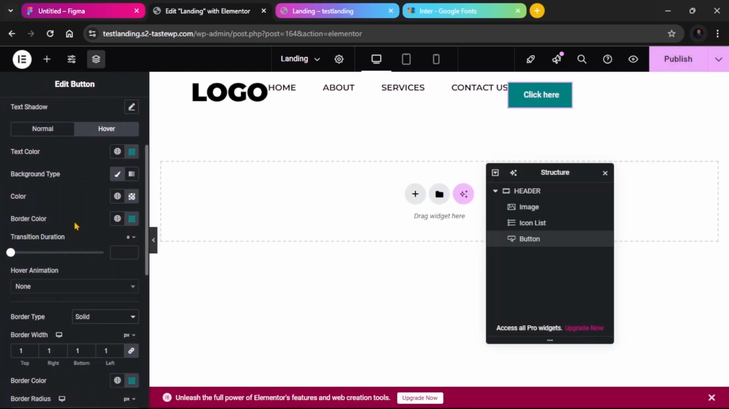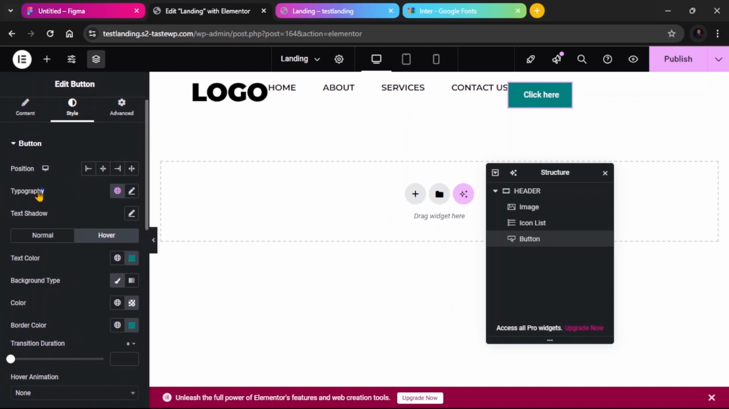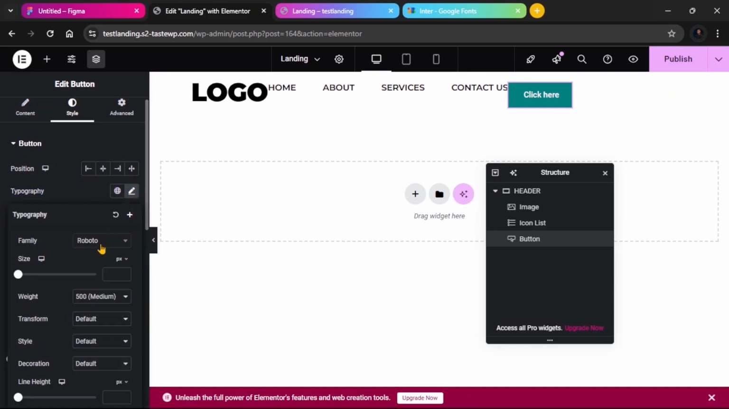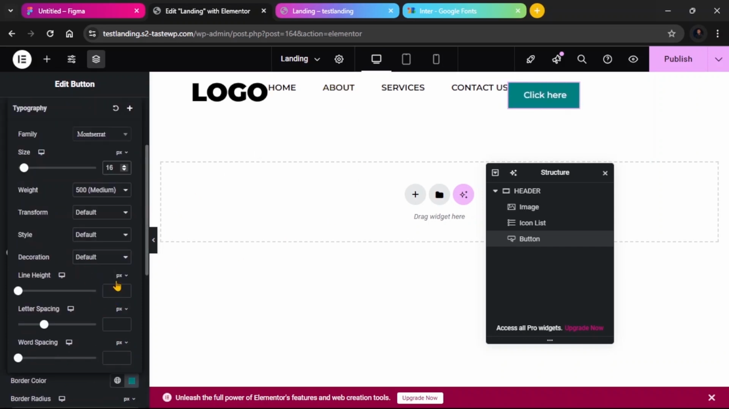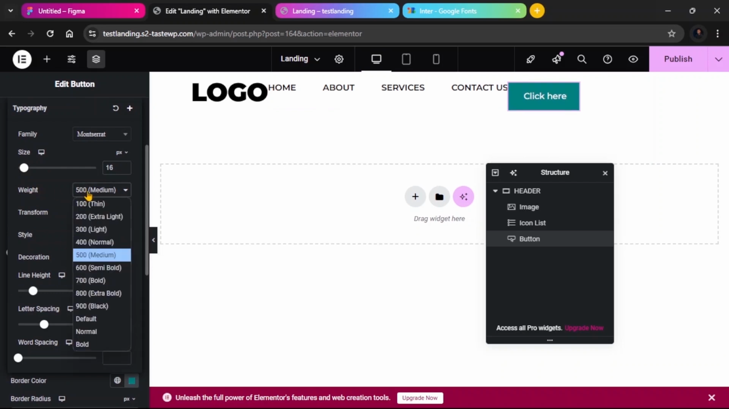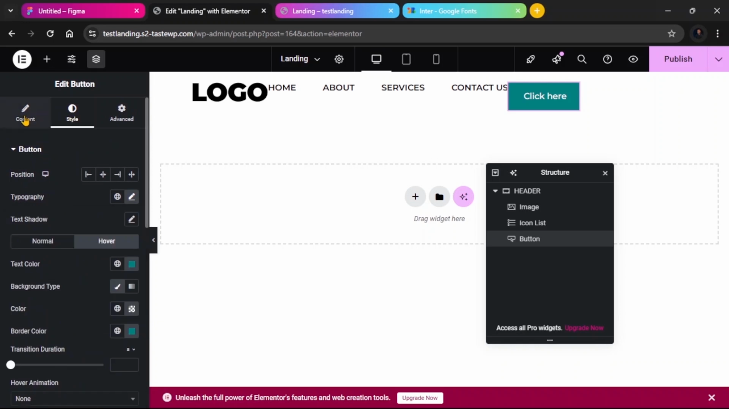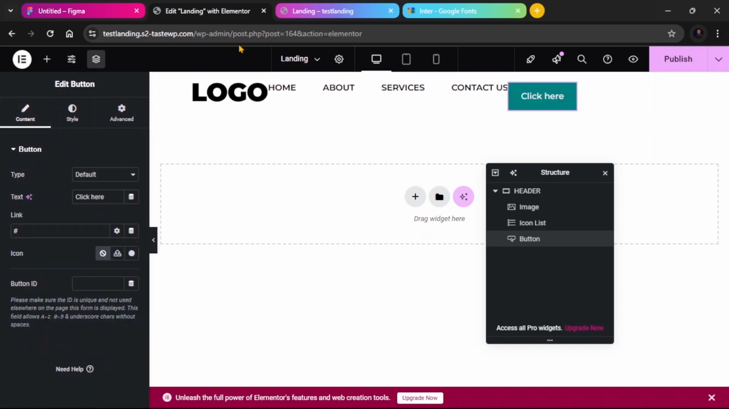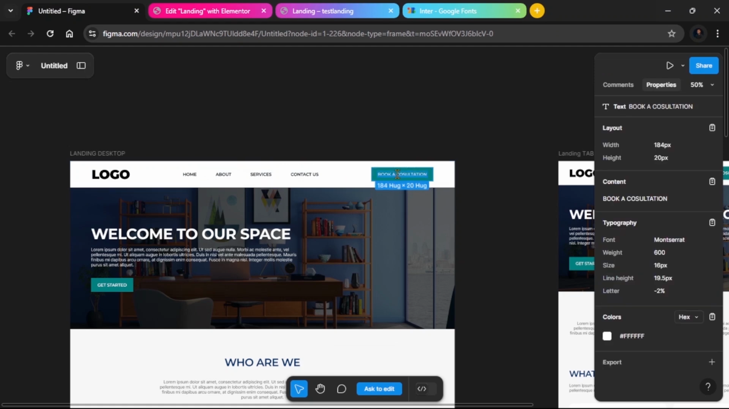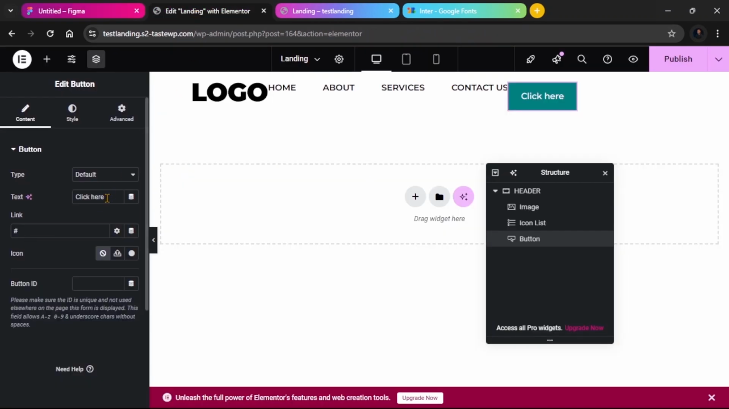Now come back here. Now I will set my typography, because this button has a font. So I'll come to typography. I'm using Montserrat for my buttons. Montserrat. Then I use the size to be 16. Same thing with this here. I'm going to set line height to be 20 also. Weight to be 500. Same thing. Now come back to content. I'm going to come here and copy this. Come here and paste it.